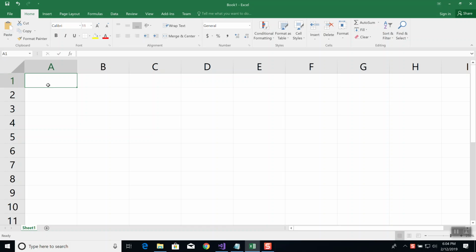Now this cell right here is A1. It's the intersection of A and 1. So go ahead and put numbers in these cells here. What I did is I did 3, 5, 6.